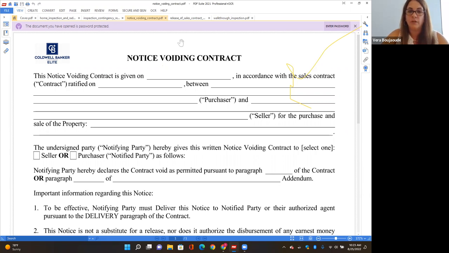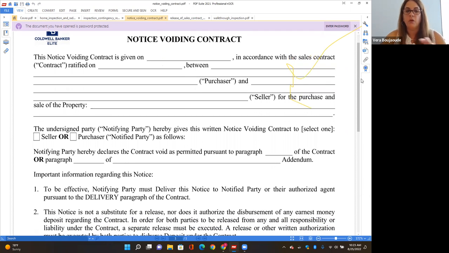Okay, so what you'll write, again, all this will be written out for you. Make sure it's all proper. The undersigned party hereby gives notice voiding the contract to the seller or the purchaser. It's rarely the seller that gives notice, so it's mostly the purchaser, but you want to write the correct one. So if you're the purchaser and you're voiding out on home inspection because you just did not get along, or you did a home inspection to void only and it's just too big of a project and you don't want to do it, you grab this notice and you write up that you're the purchaser and you're giving this to the seller.